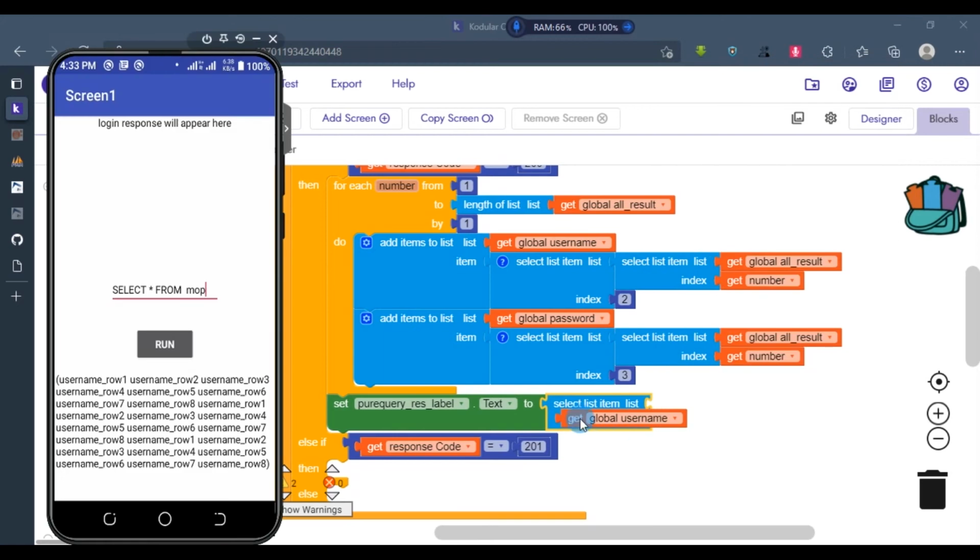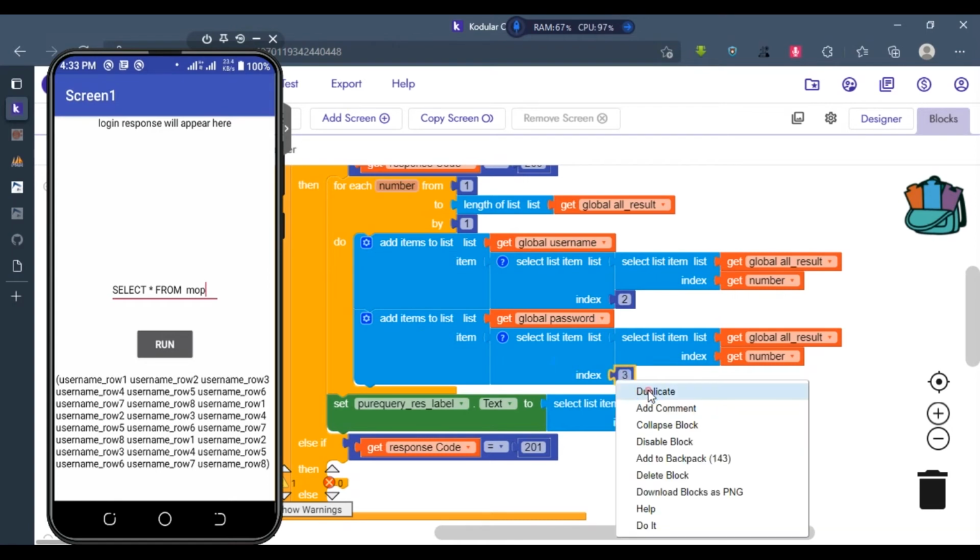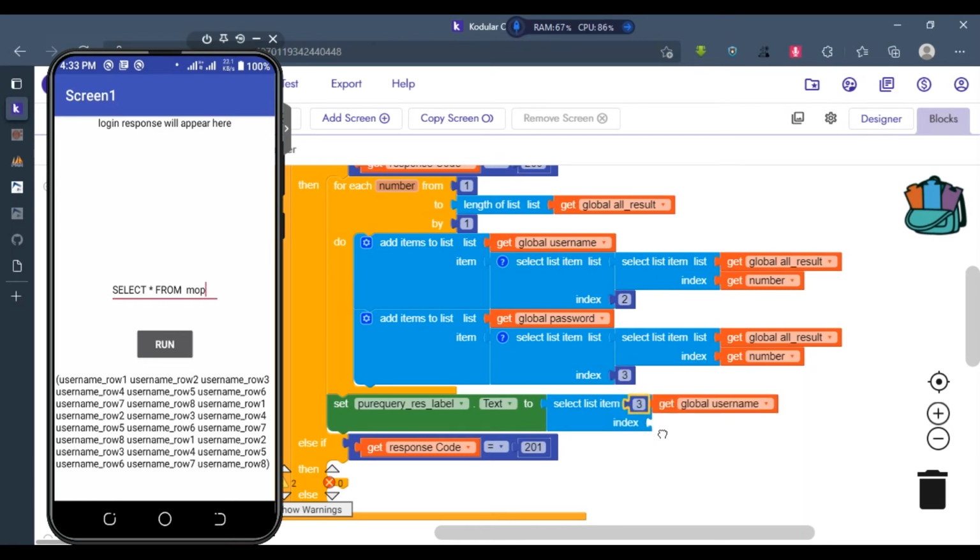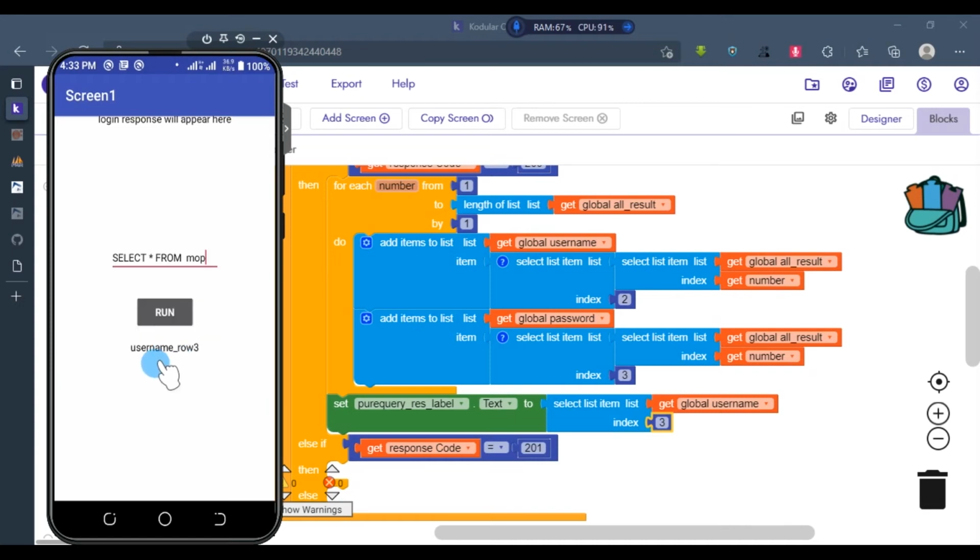So our list, I want my username now. Username list. If you want to get row 3, then you just put the 3 there, the index 3 that you want to get. Do you understand now? If I run this again, I should get my username row 3.